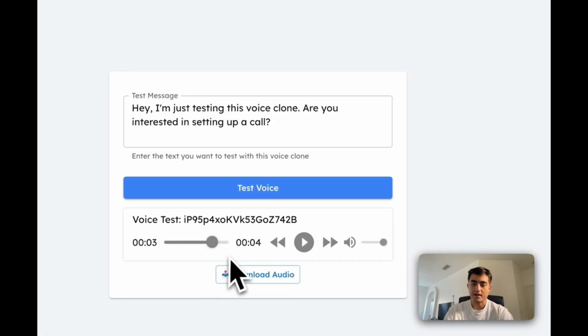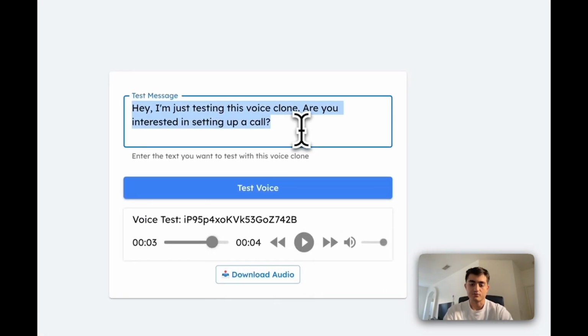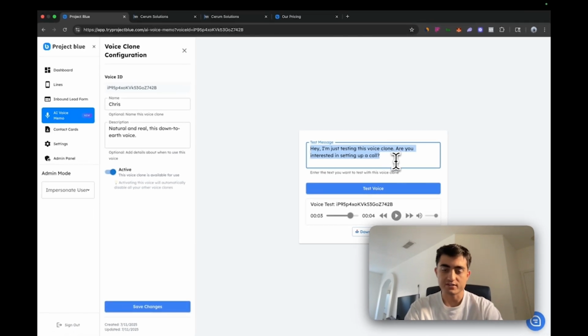So you can see that's what it generated there. You can download it, you can test it out. Maybe you want to run some quick presets that you had.